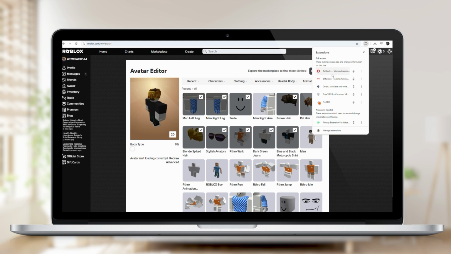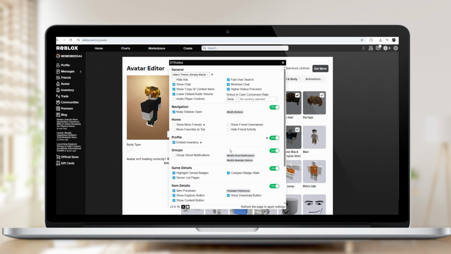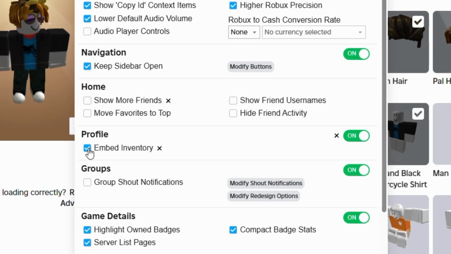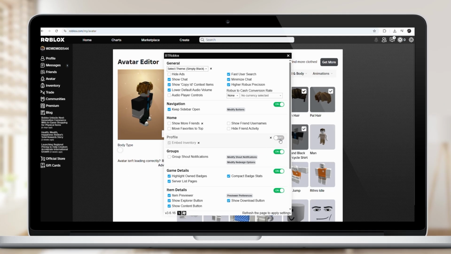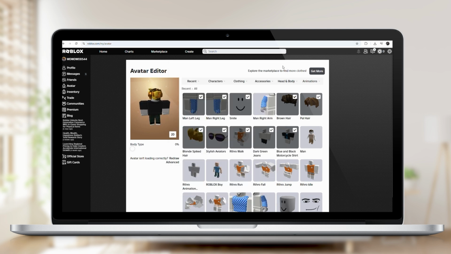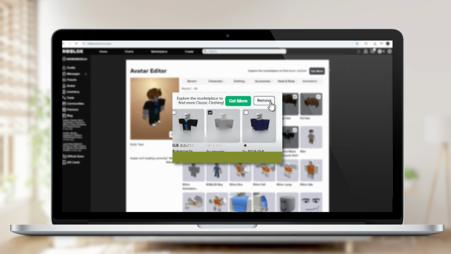Direction to extension and open the downloaded BTR Roblox. Make sure the embed inventory is checked and the check is on in green. After that, refresh. Later you choose which item you want to delete, and there is a remove. Press like this.